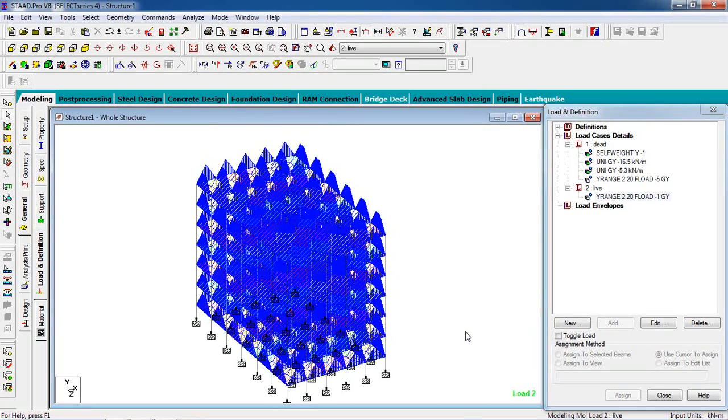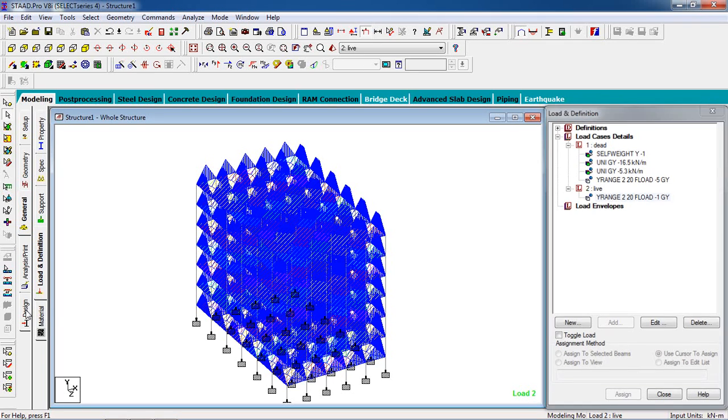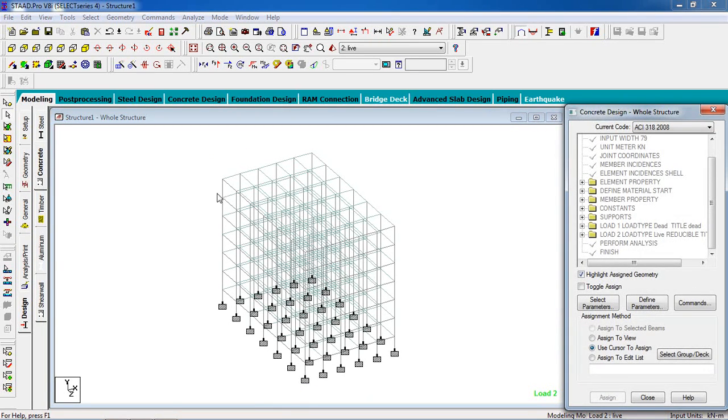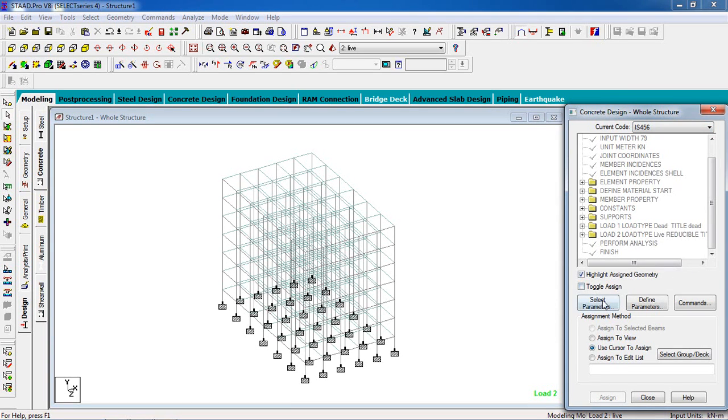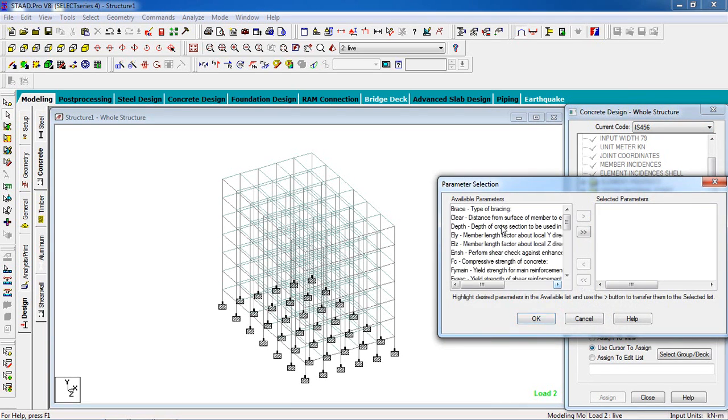Now we have to design the RCC reinforcement. Go to design, go to concrete. Code will be IS456. Select the parameters, clear, FC and FY mean, and OK.